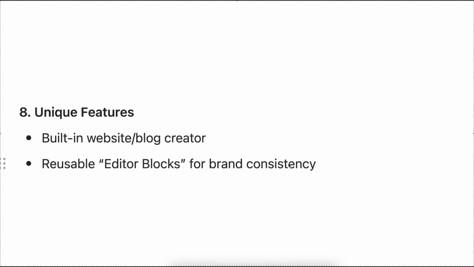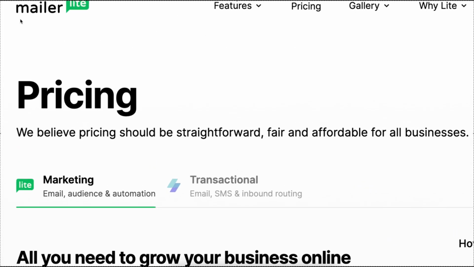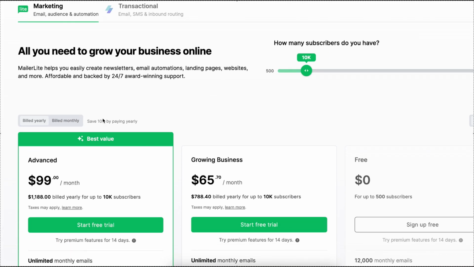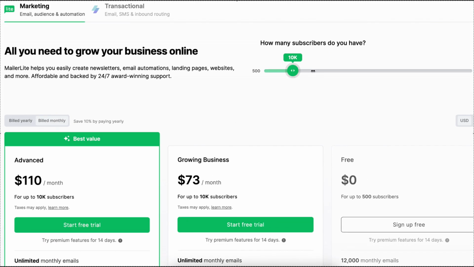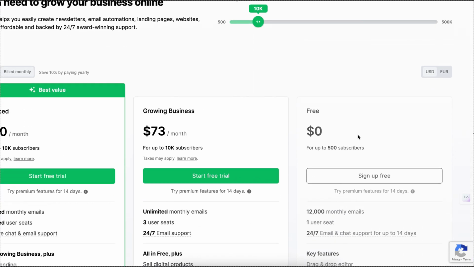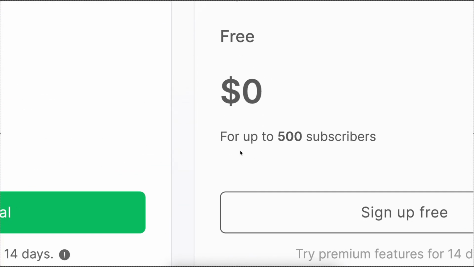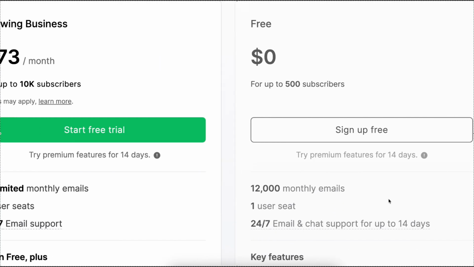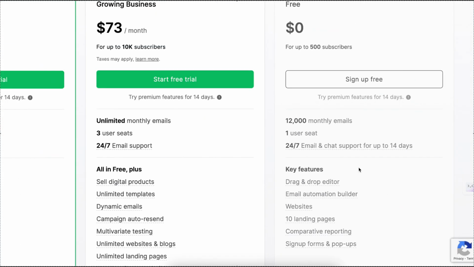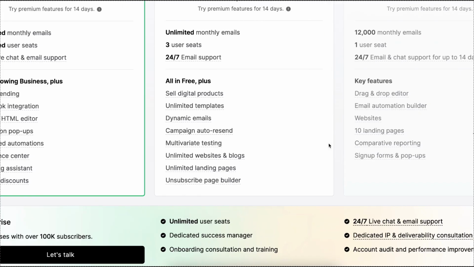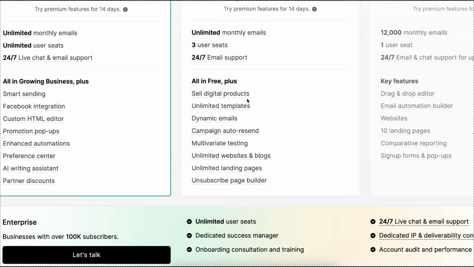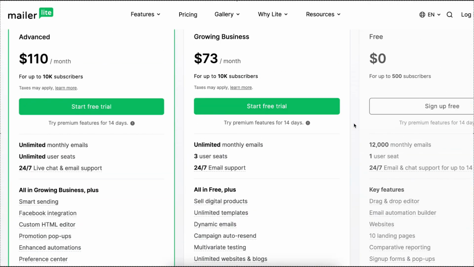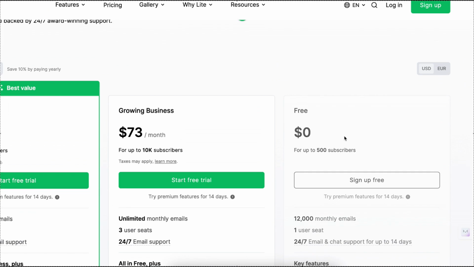You don't need to edit everything again and again in every single email. MailerLite is probably, I would say, one of the best priced email marketing softwares. So if we look at 10,000 subscribers, we have a completely free plan that is up to 500 subscribers, but you do get 12,000 emails, which is quite a lot, and you get quite a lot of advanced features. You will be missing some things like selling digital products, having unlimited templates, things like that, but actually for a free plan, it's one of the best free plans.